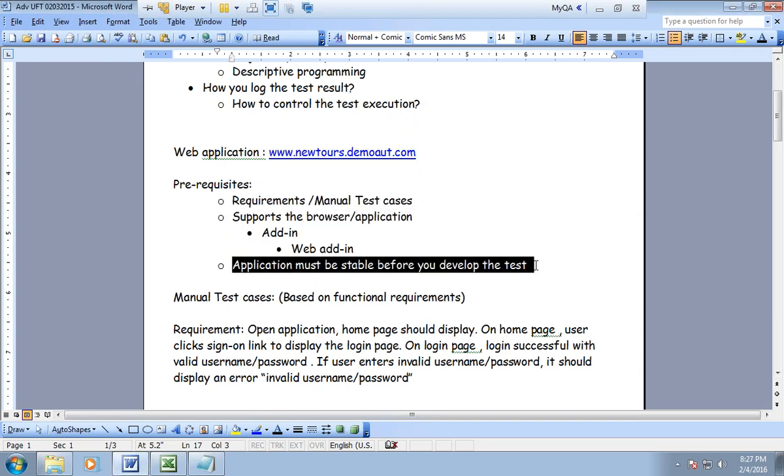Obviously, somebody mentioned the application must be stable before you develop the test. What does it really mean? Application must be stable. Anybody? What do you mean by application must be stable before we develop the test?